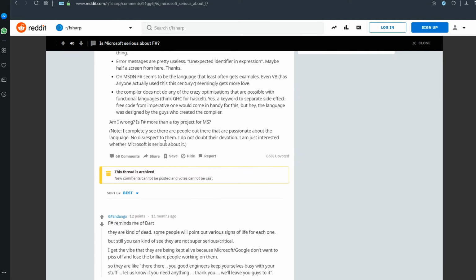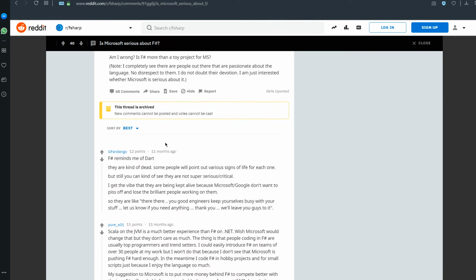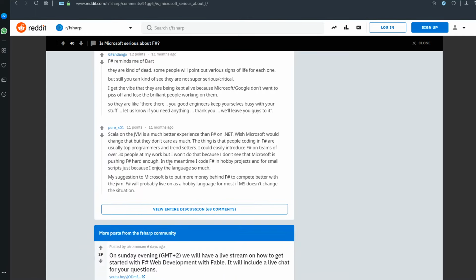Any questions? No? Okay. F sharp reminds me of Dart. Okay, Scala on JVM is a much better experience than F sharp on .NET. Wish Microsoft would change that, but no. F sharp came from Scala. Do your research before you put that in.